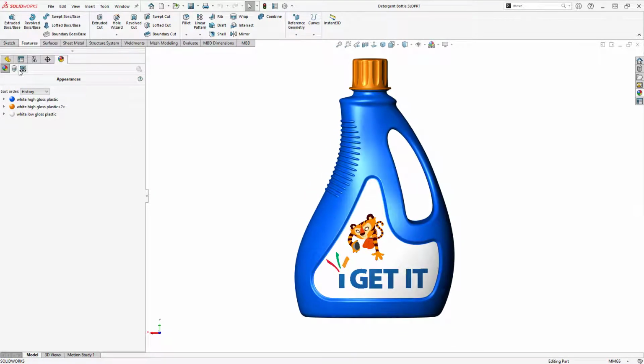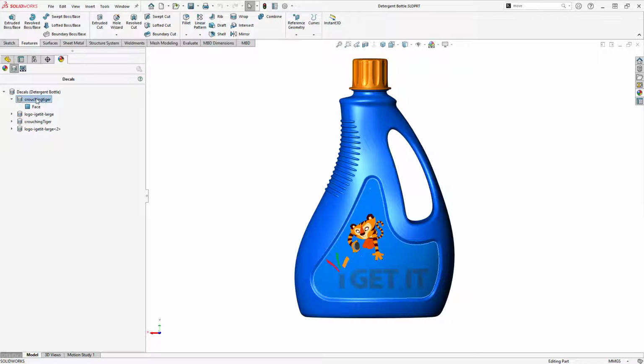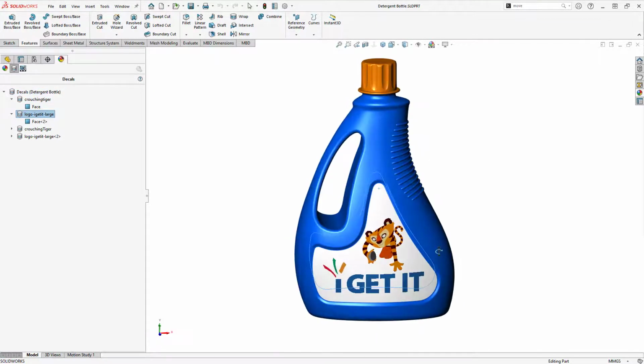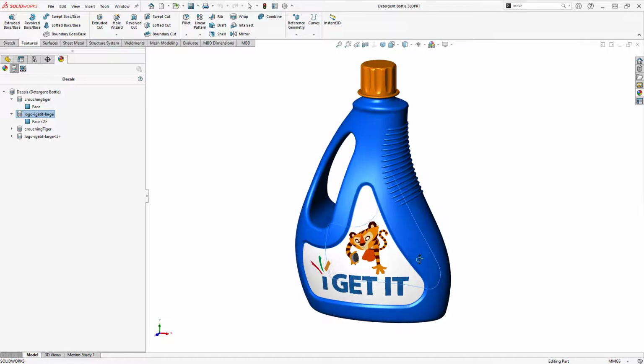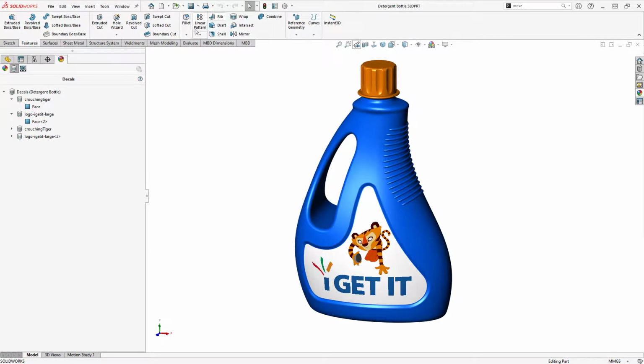And then I went in and added some custom decals using just some transparent images here to create my labels. So I've got one for the tiger and one for the logo on each side. So that's how I started off, getting it to look like a real product, basically making it look like something you might be familiar with. This is the detergent bottle.